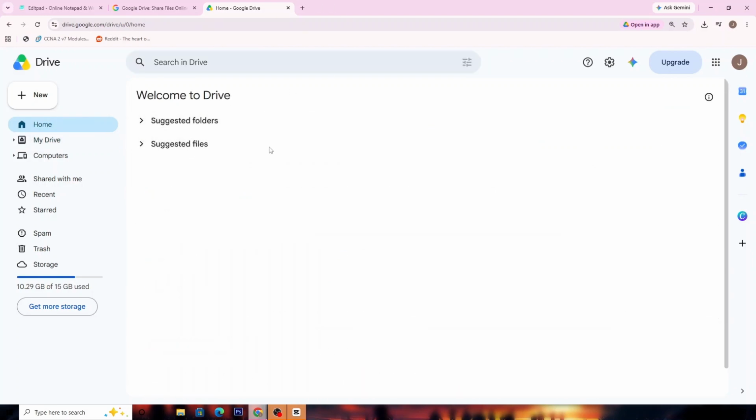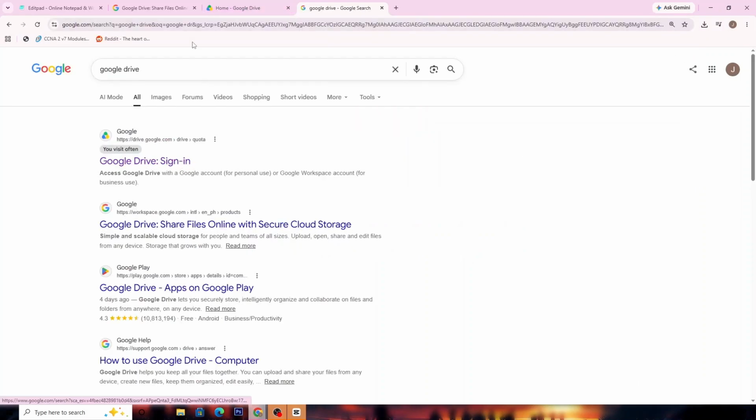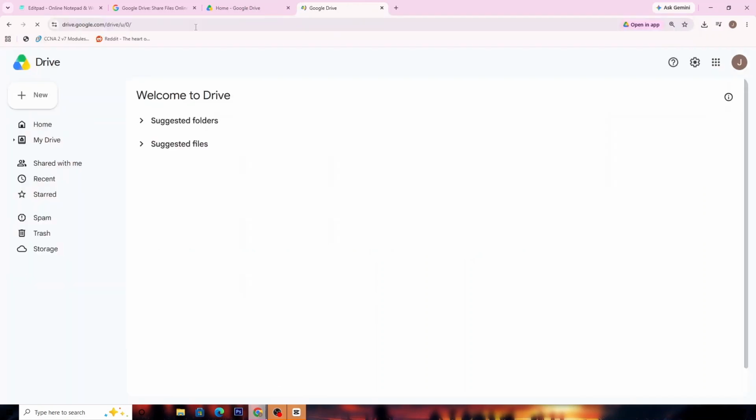First, you'll need to open your web browser and navigate to Google Drive. You can do this by typing Google Drive into your search bar and selecting the appropriate link, or by directly entering the web address drive.google.com into your browser's address bar.